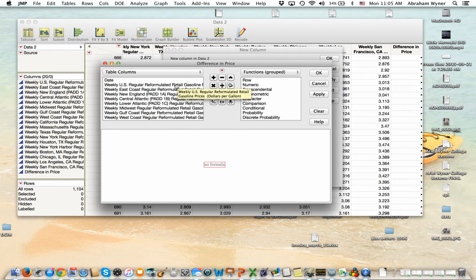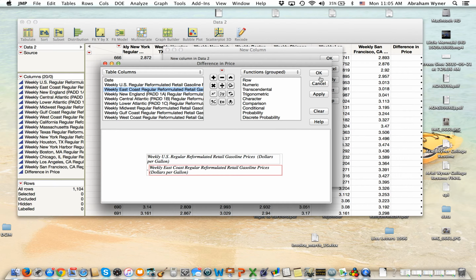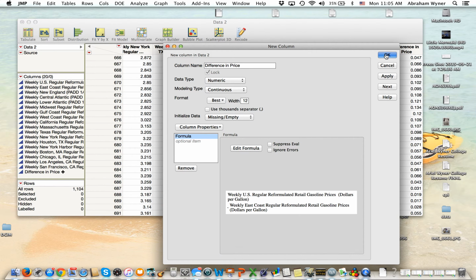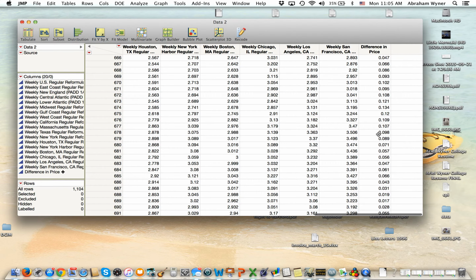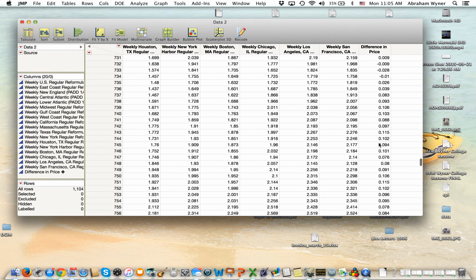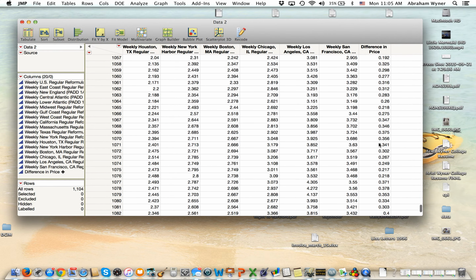So I'll use the regular reformulated price, and I'll subtract off, say, the East Coast price. And now I click OK. And OK, and now I have a new column which represents the difference in price between the two regions.